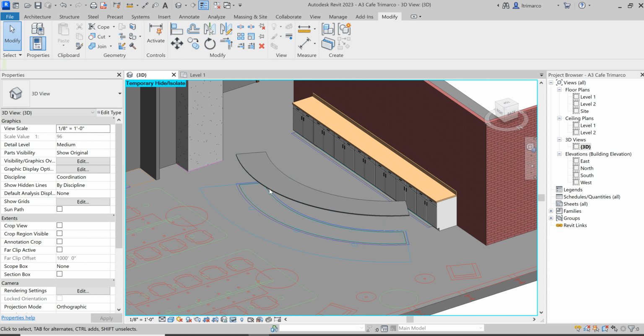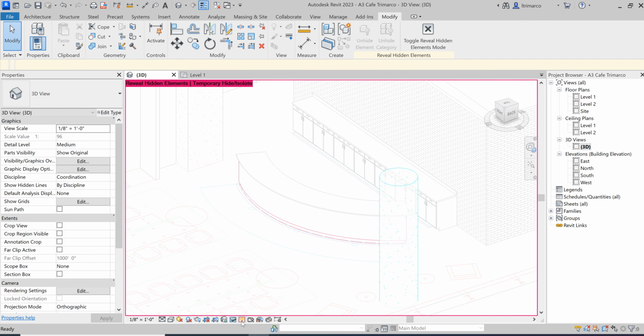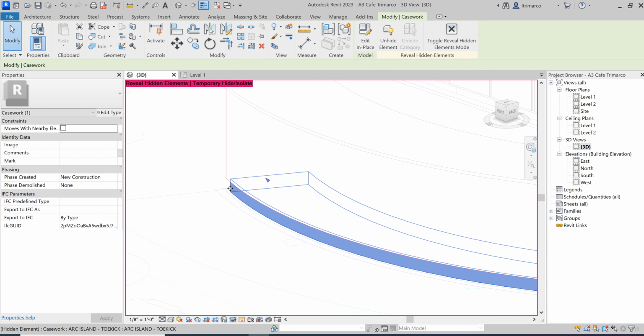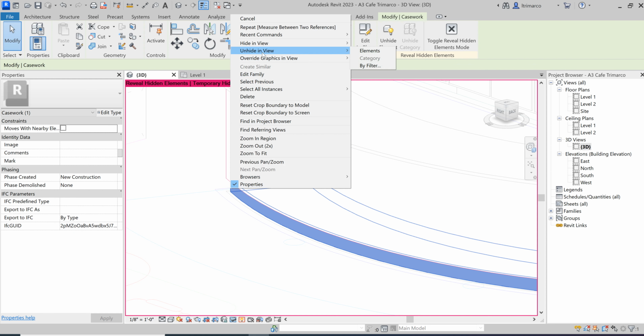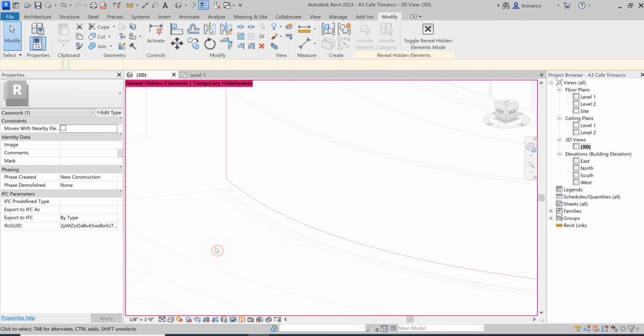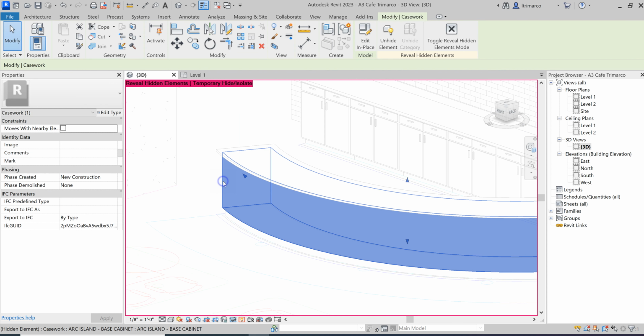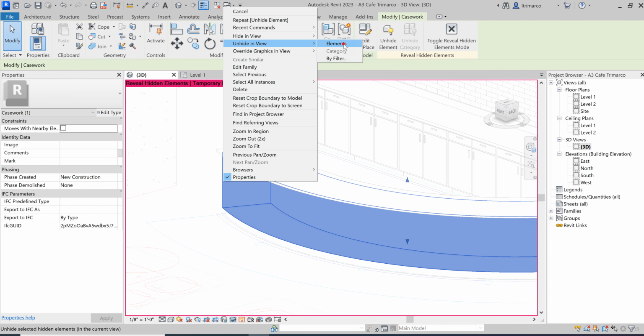Okay. What I want to do is I want to turn everything on. So I'm going to hit this reveal hidden elements, which basically showcases for me everything I have hidden in this magenta or red color. And if you select what you see hidden, you can right click and say unhide in view. And then I have one more to go, which basically is the toe kick. So you might have to orbit a little bit. Select it, again, right click, and you can select unhide in view based on elements.